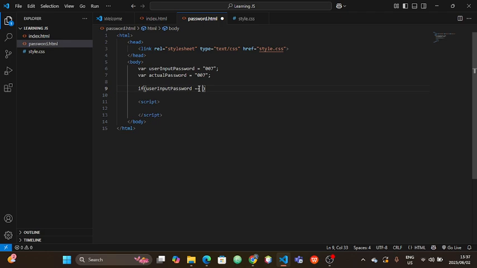So, if the user input password is equal to the actual password, that means it's a hit, it's correct. So what we do, let's output something. We're going to need to output some value onto the screen. But before we can output, we need some kind of HTML for the output.